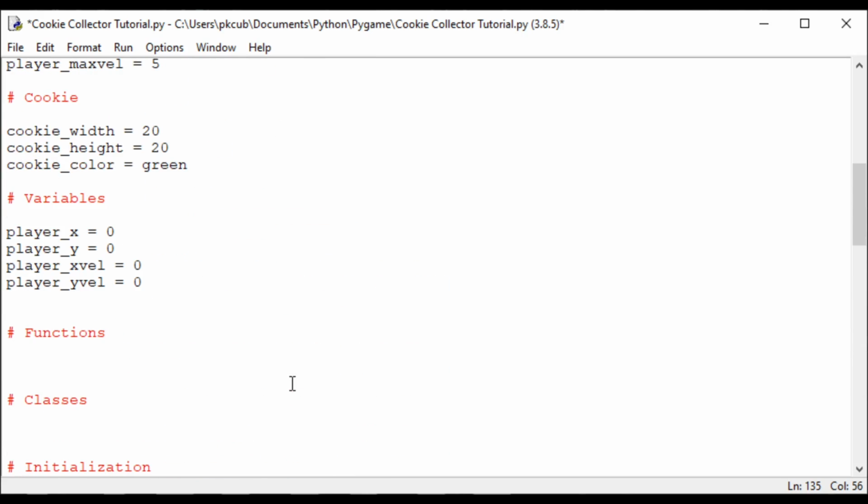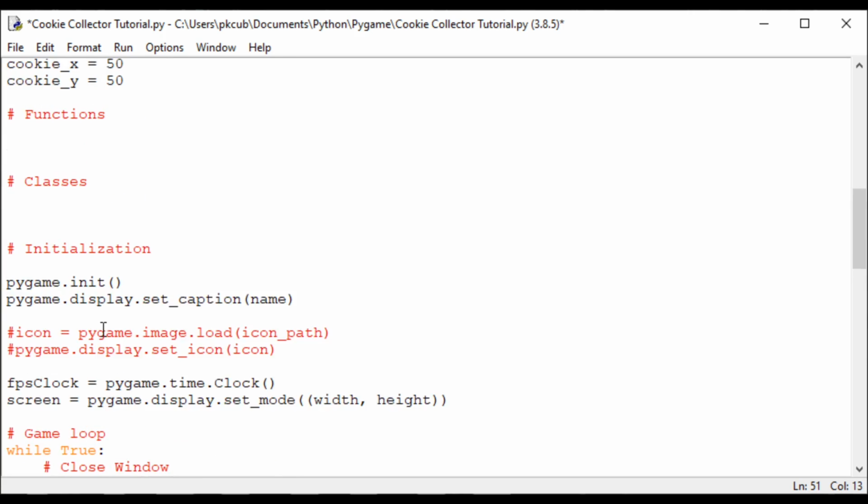So in variables, we can give it an X and a Y here. I'll just take cookie underscore X and I'll just do a quick new line, cookie underscore Y, and then we'll set these to 0 and 0 for now. Actually, let's set it to something else. Let's just set it to 50 and 50. That will make it so that the player is here at 0, 0, and then we have the cookie here right after it. And that should be everything we need for the cookie.